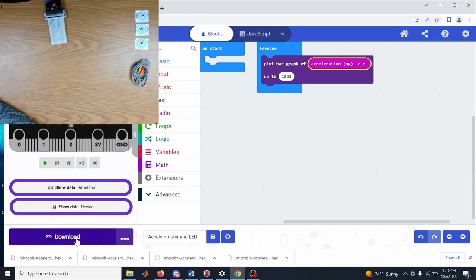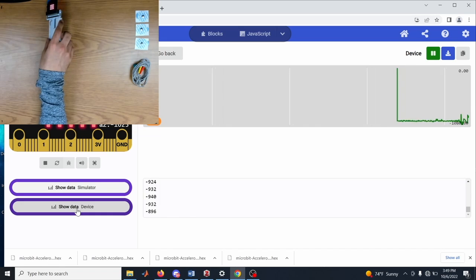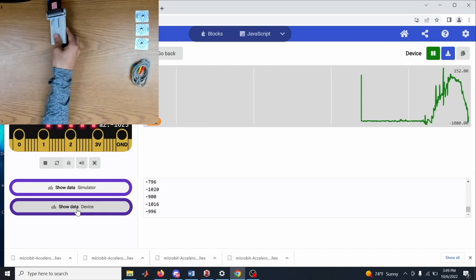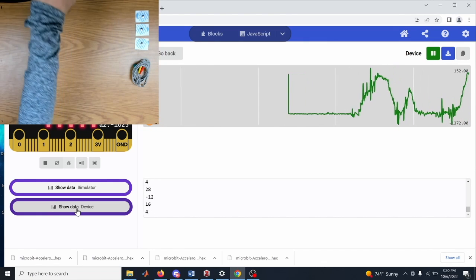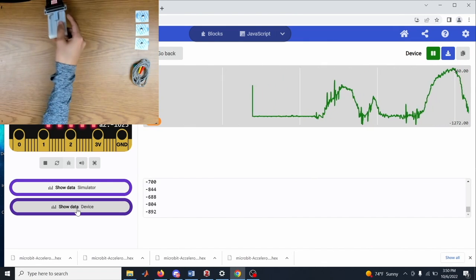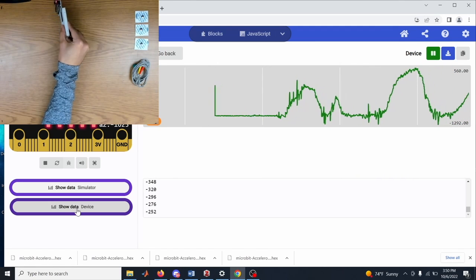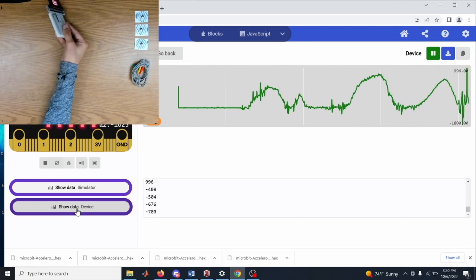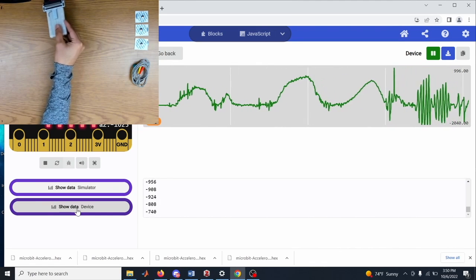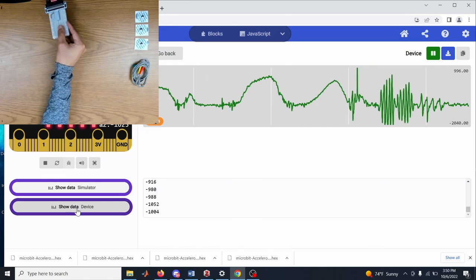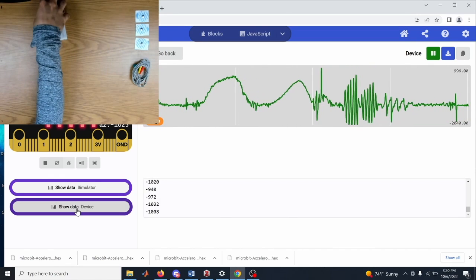If we change the axis back to Z and we plot the data, we see that the measurement starts at negative 1,000. This is because gravity is aligned to the Z-axis, which is right into the microbit. Previously, the direction of the X-axis was side to side to the microbit. So now, if we oscillate the microbit upwards and downwards, we can see a spike in the acceleration measurement.